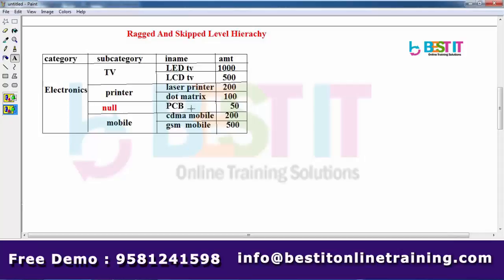When you expand it from highest granularity to lowest granularity, you will be missing the record called null PCB 50. That means if you click on electronics, you will get TV, printer and mobile. Null value will not get it. If it doesn't get the null, then how can the PCB value be displayed? It is not possible. So for that reason, if you expand the complete structure, you will get an error.